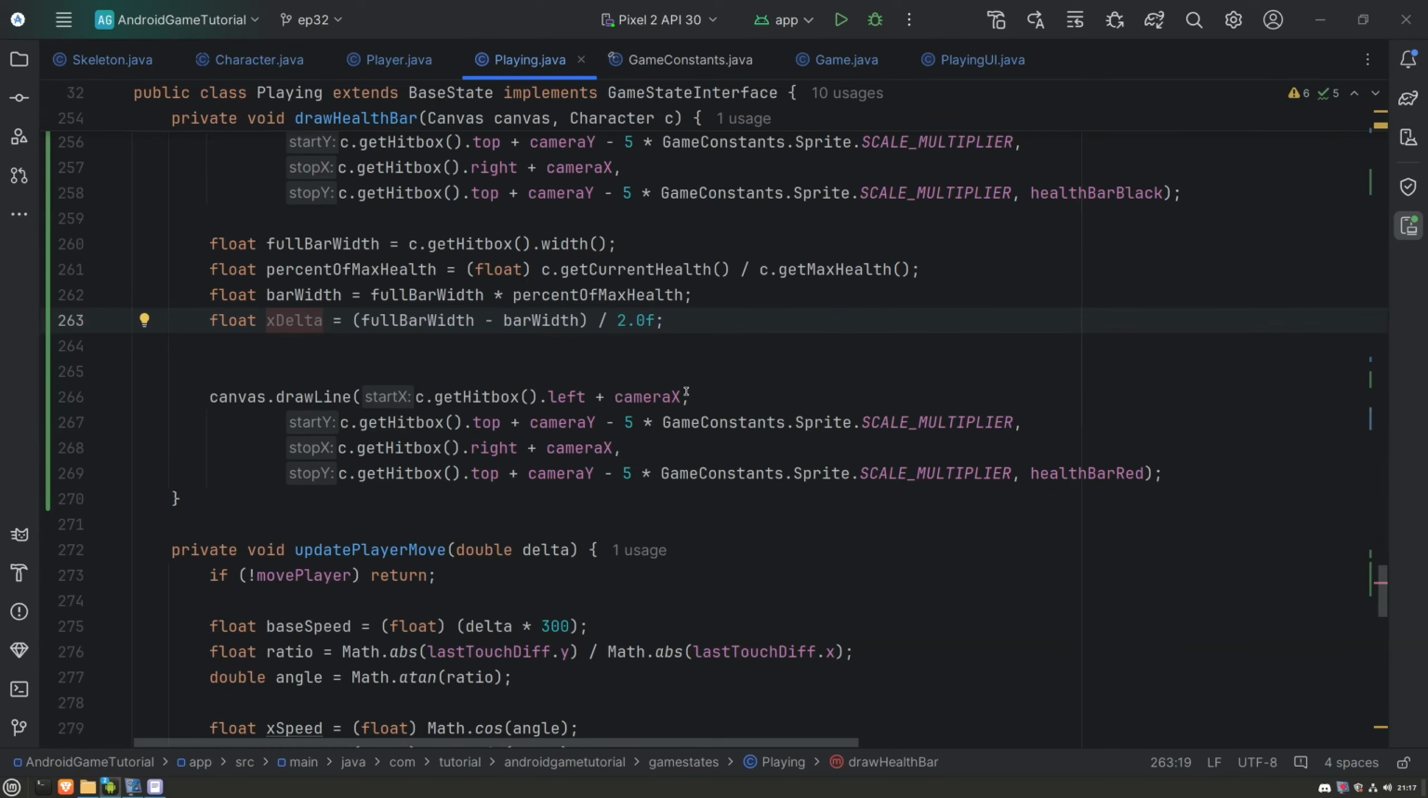And then x delta plus. So what do we do here? We go x delta, the left plus x delta, and then we go x. The second position is also plus x delta, but also plus bar width. Yeah, because the smaller this one is, the bigger this one gets.